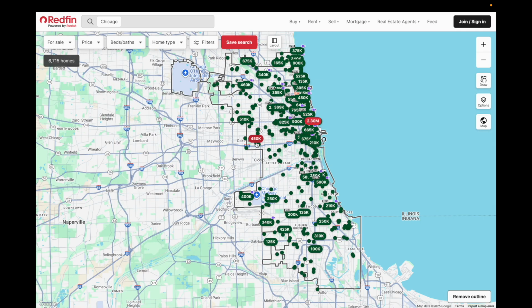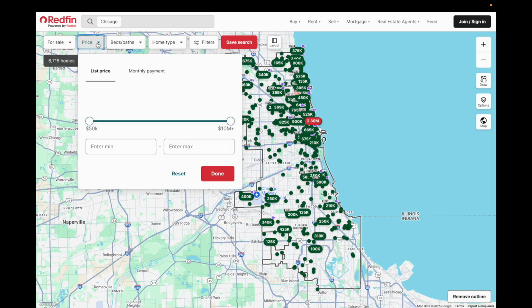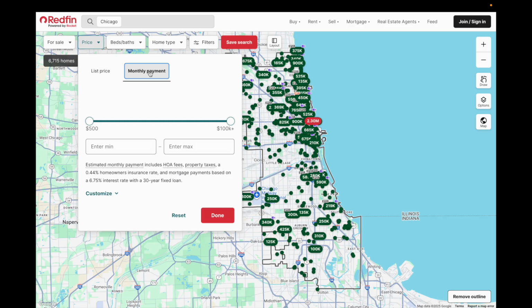Now, once you search up your location, if you want to sort of edit the filters on how much you would be paying per month, for example, I want you to go to the top left here to where it says price, press on the drop down, and then currently list price is highlighted. Go ahead and press a monthly price right here.